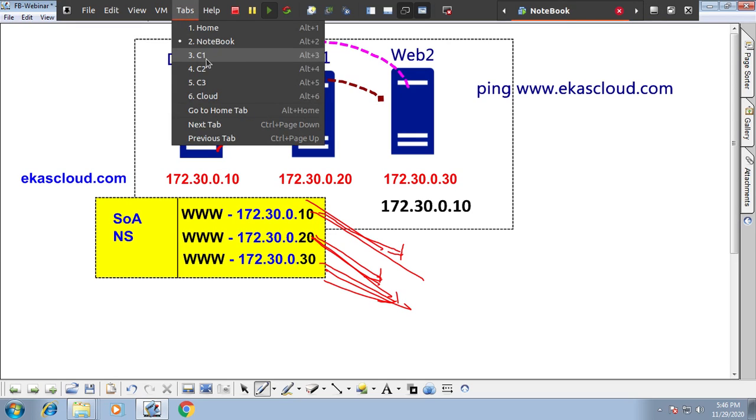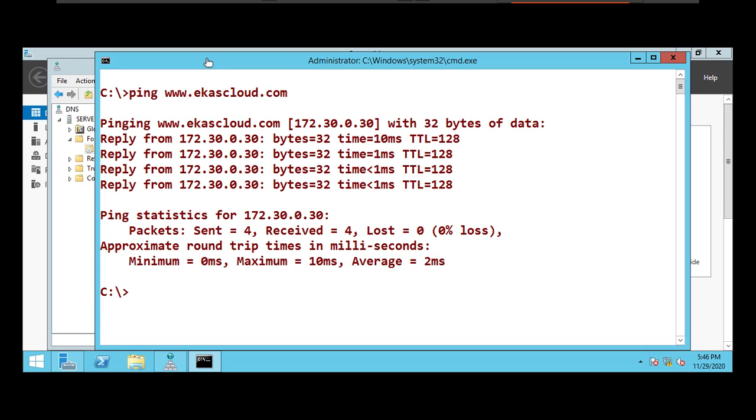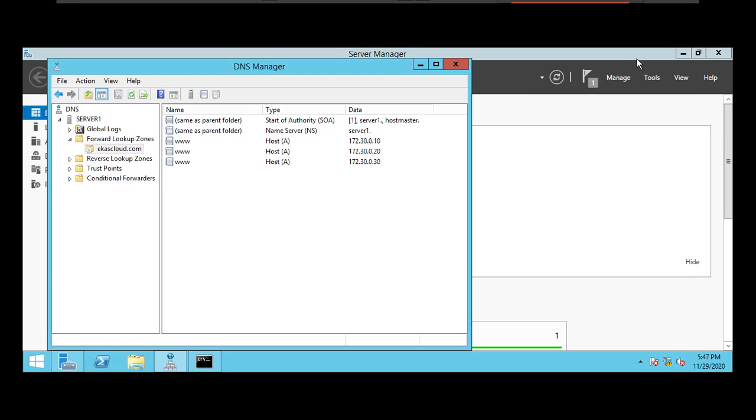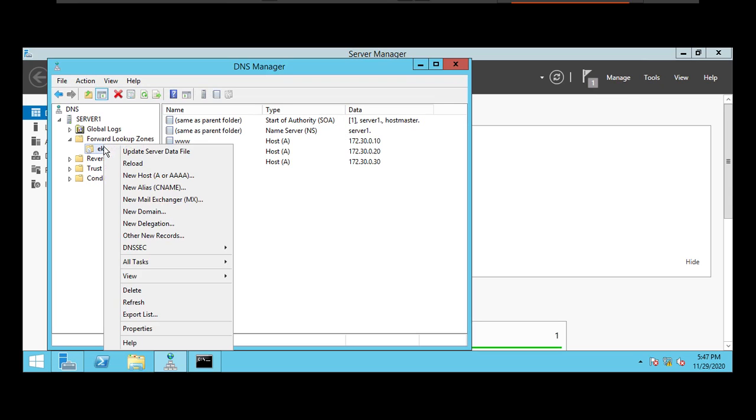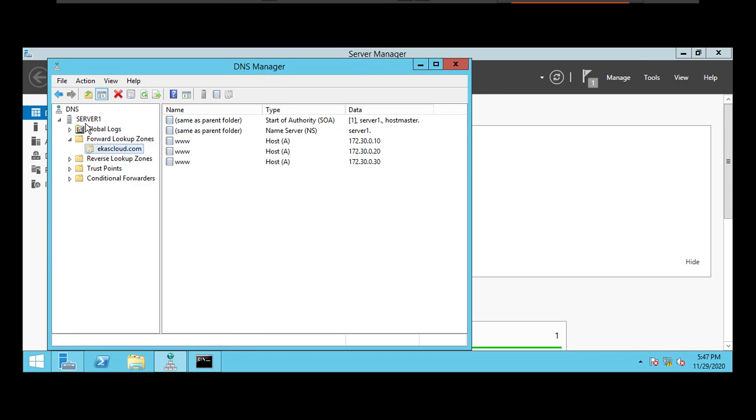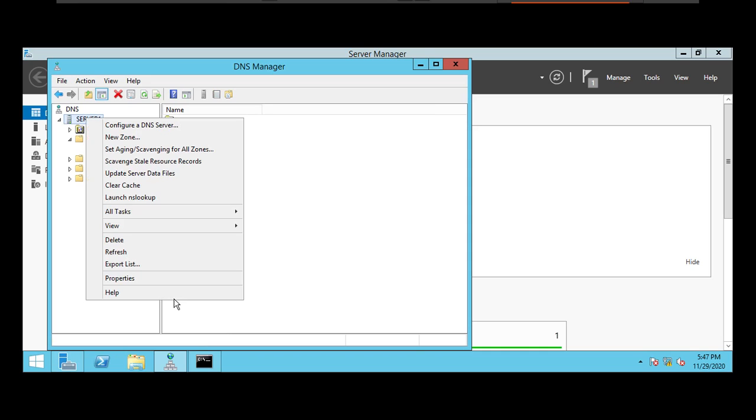We have to go to C1, select the zone properties, go to server properties. Why are we going to server properties? To understand the load balancing feature, to understand the load balancing algorithm, and to stop load balancing by the DNS server. If you don't want to load balance by the DNS server, you can stop it. By default, load balancing is enabled.